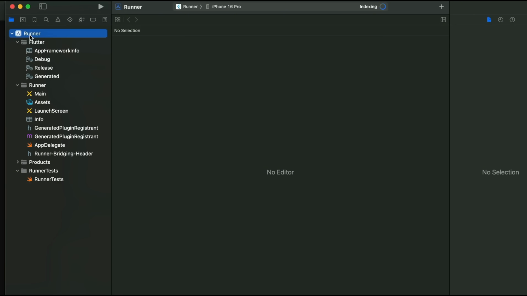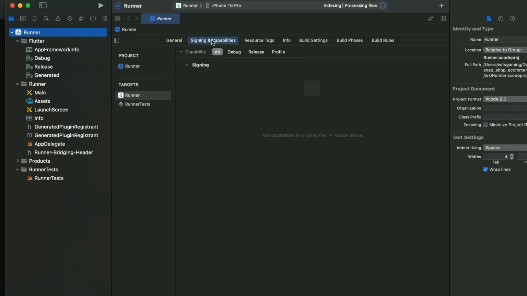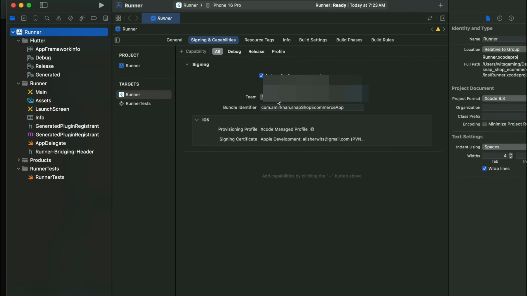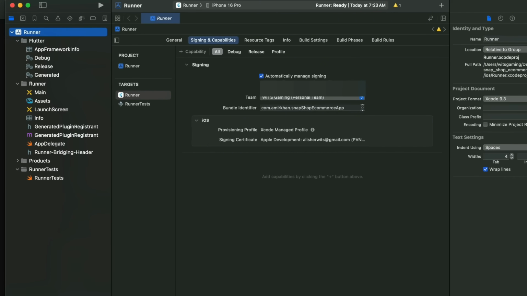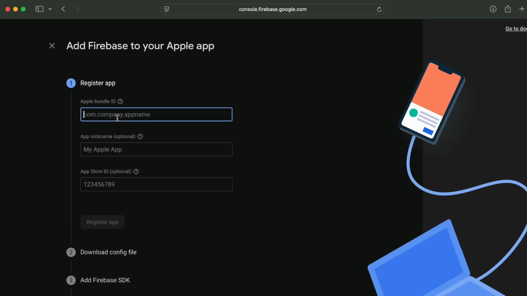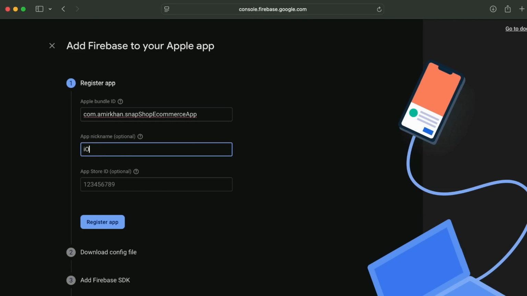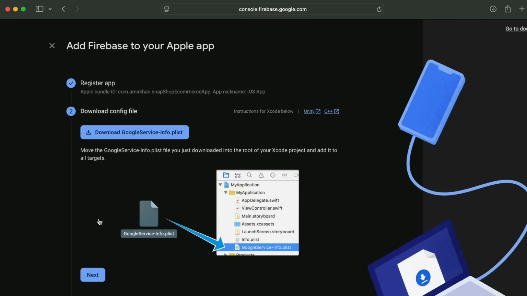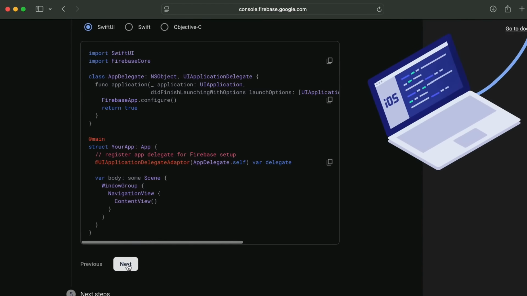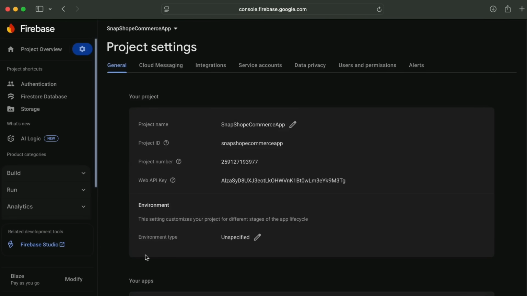Now click on Runner and click on sign in, and then in here you have to choose your development team. Copy the bundle identifier and paste it in here, give it the name iOS app, click register app, then download the GoogleService-Info.plist file, and then click next, continue to console. The file is in our downloads folder.